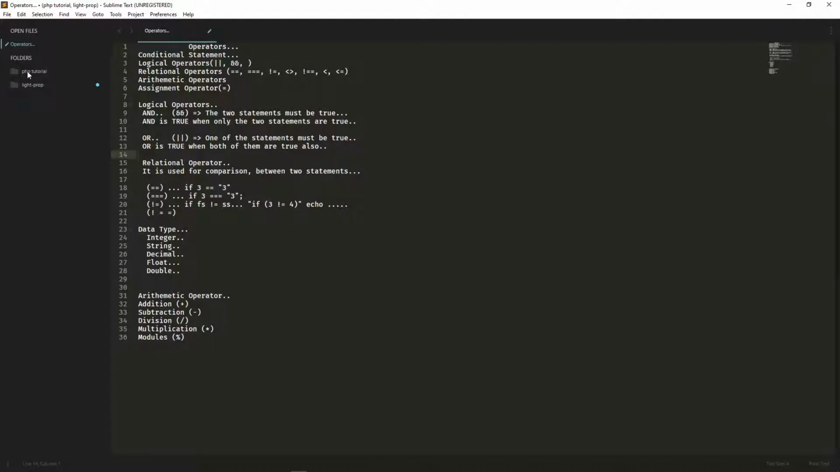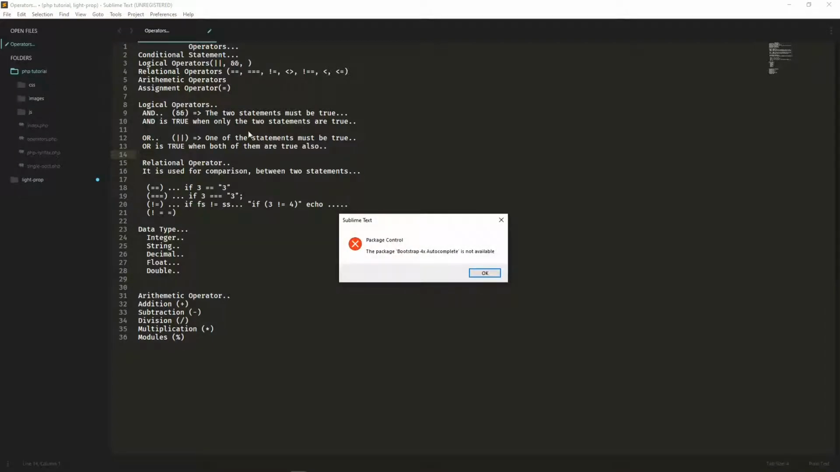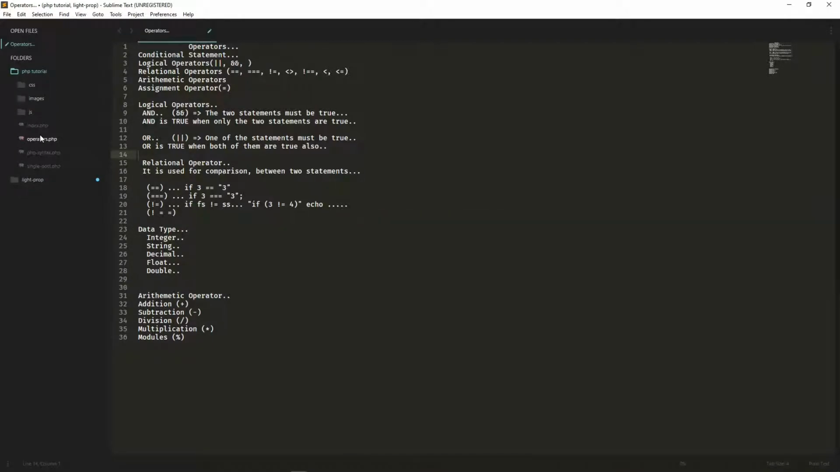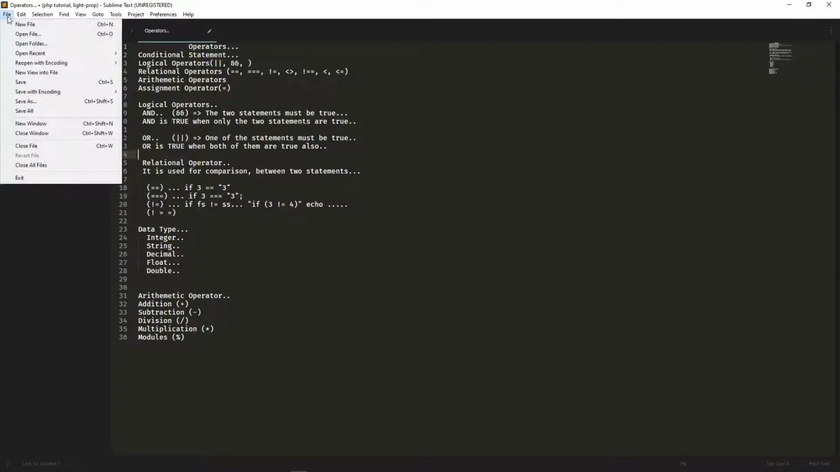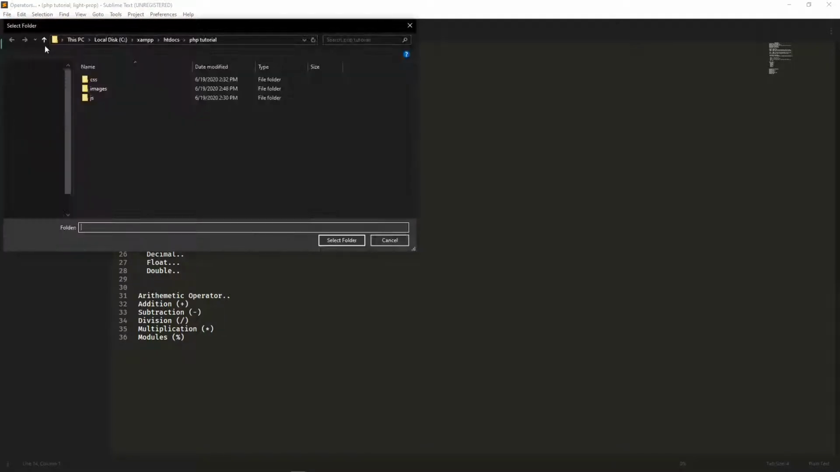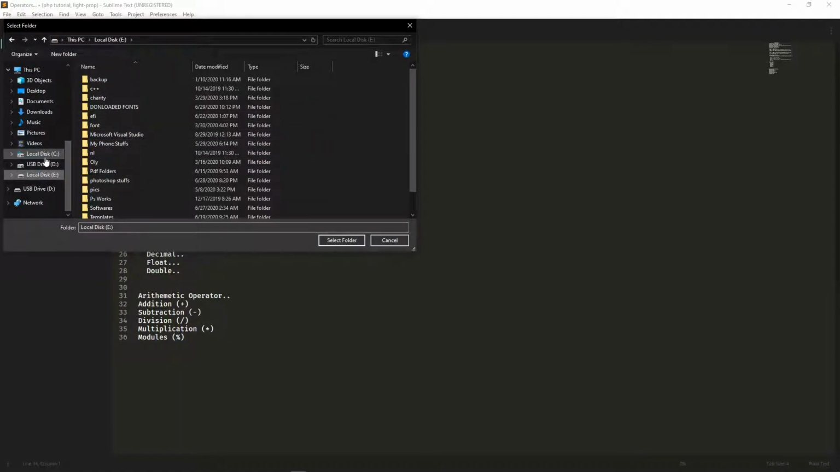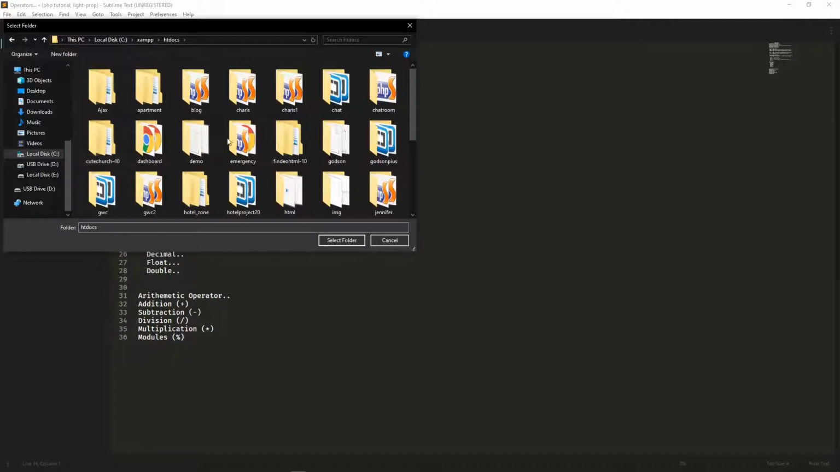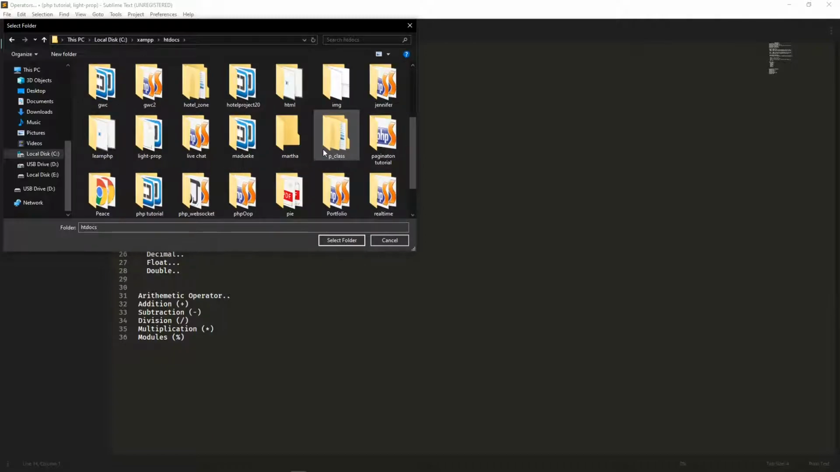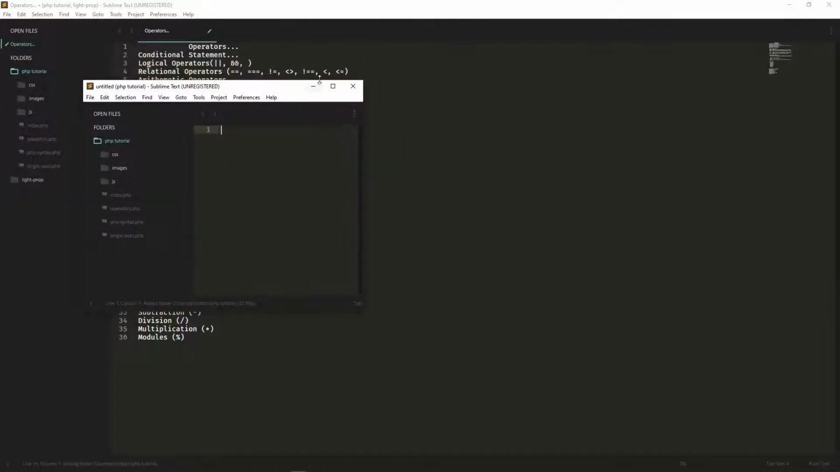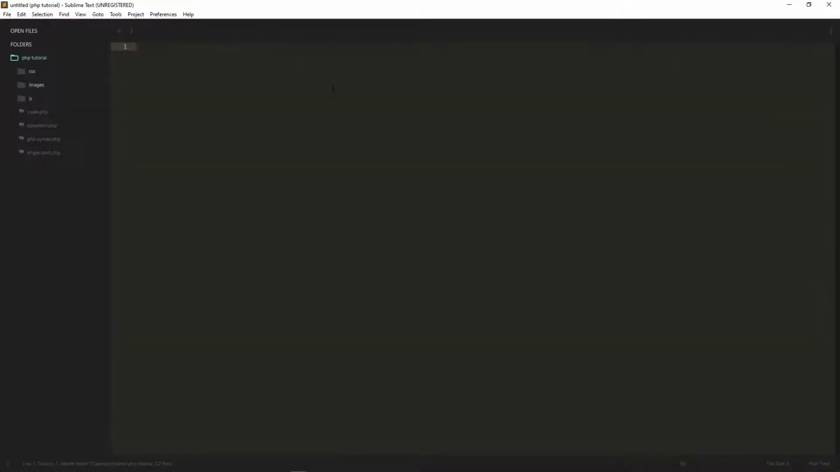Now let's open our PHP folder, which is the PHP tutorial. Remember this folder. If yours is not yet open, kindly go to open folder, then locate your htdocs on your C drive, XAMPP, htdocs, and then you search for PHP tutorial. This is it. Then you select folder, and it opens this. Okay, let's use this.